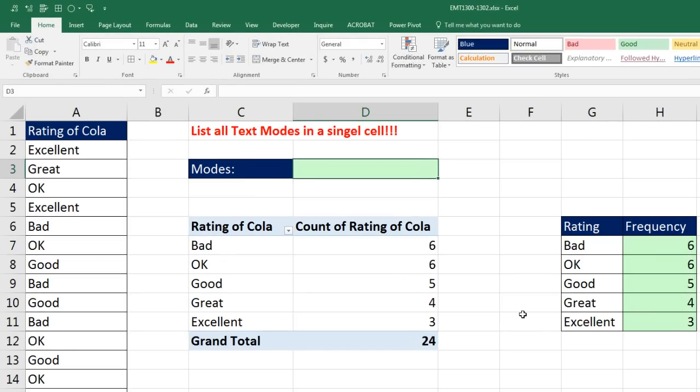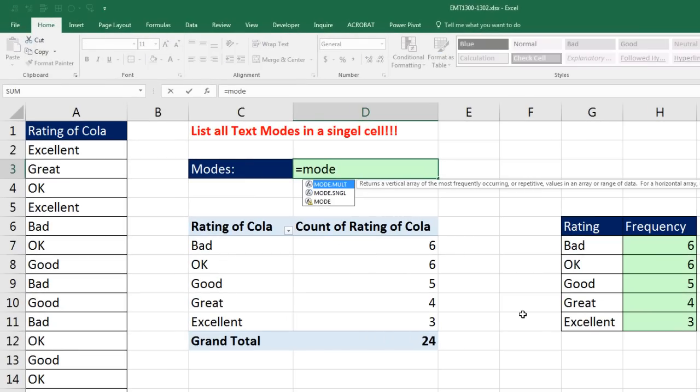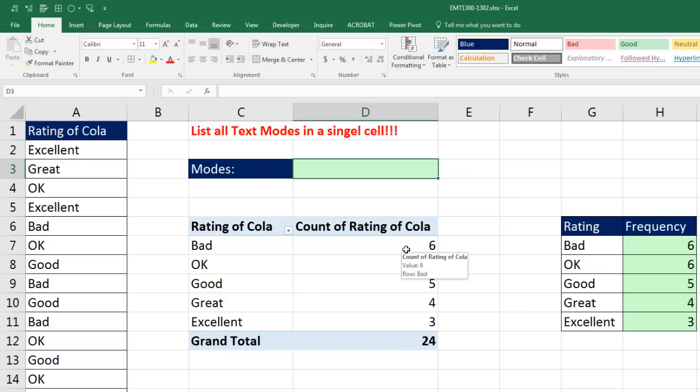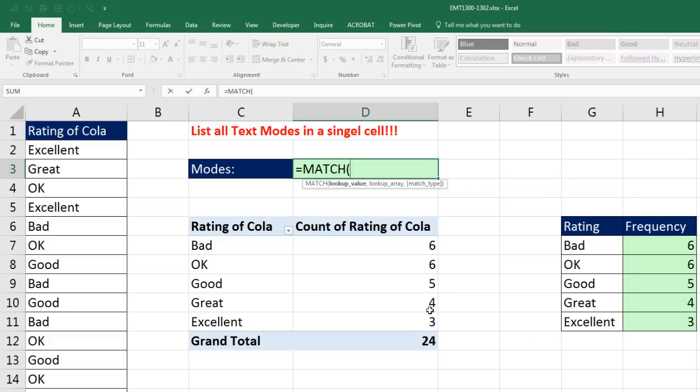Now, as we saw the last couple videos, if we want to use MODE.MULT, we have to put numbers in here. So watch this. We're going to do something crazy to convert text items to numbers. We're going to use the MATCH function. Now, the MATCH function usually looks up a single item within a range of items and tells you the relative position. So if I did OK in the lookup value and then gave the lookup array all of this, it would say 1, 2, 3. OK is in the third position.